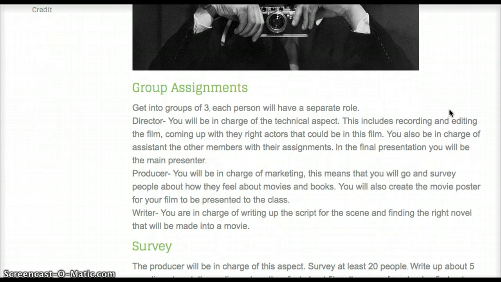Group assignments: they're going to be broken up into groups of three. There's going to be a director. The director will be in charge of the technical aspects, which means they're going to record and edit the film, and also they're going to assist the other members with any assignments that they might need.